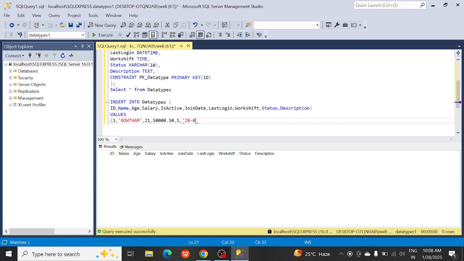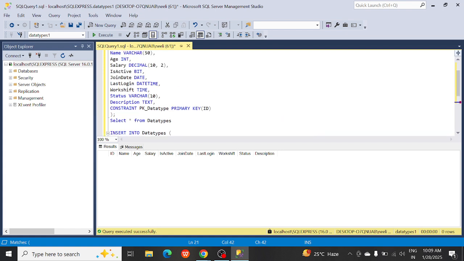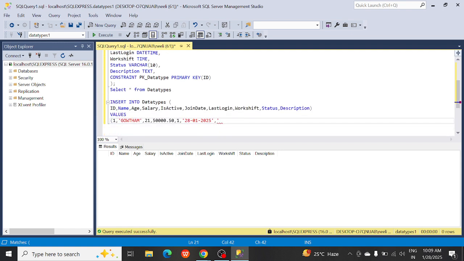2025-01. Okay, 2025. Next, last login. Actually, we have missed something here. Join date. Okay, last login. So we need to indicate the time as well. The last login date. Yes, so we will indicate the time. Time also they want to indicate.